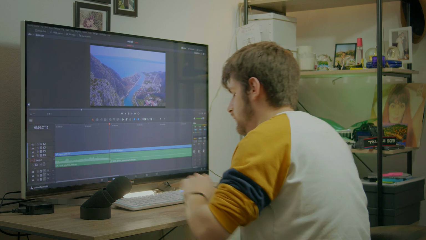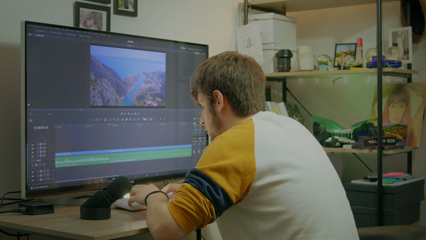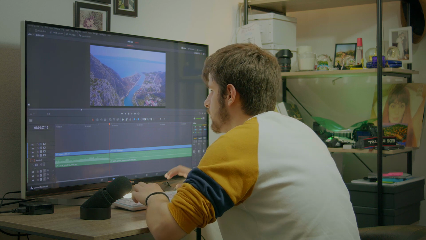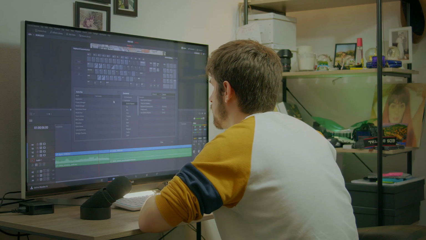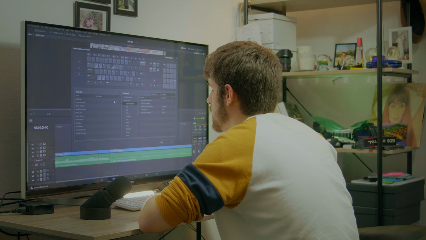So, what you need to do is go to your keyboard shortcuts menu. You have to assign four or six actually keyboard shortcuts. So, first, raising volume up.